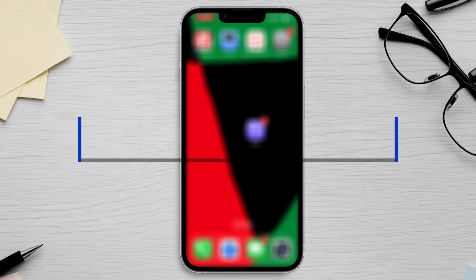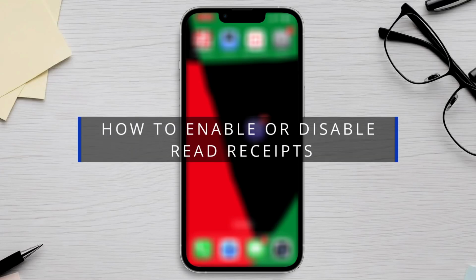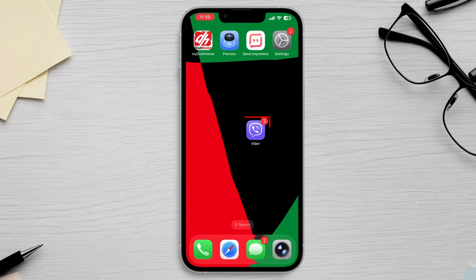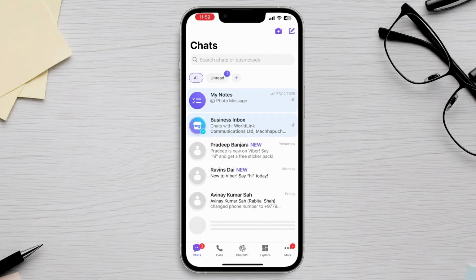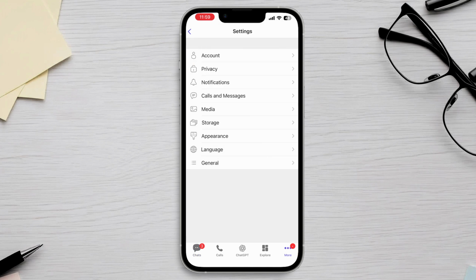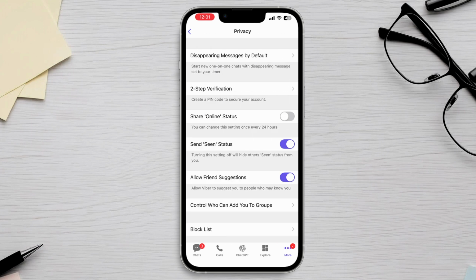In this quick Viber tutorial, I'll show you how to enable or disable read receipts, also known as seen status, on Viber. Let's get started. First, open the Viber app on your phone. Now tap the More tab in the bottom right corner of the screen. Next, select Settings, then tap on Privacy. Under the Privacy menu, find the Send Seen Status option.